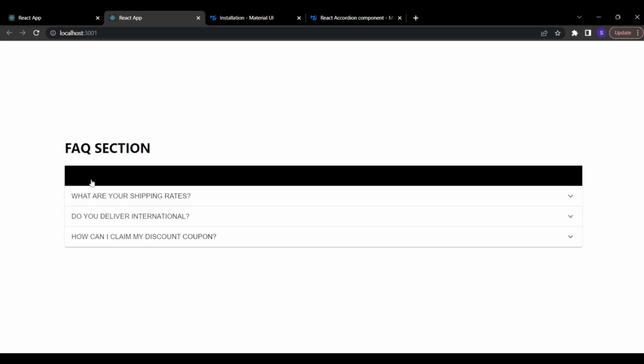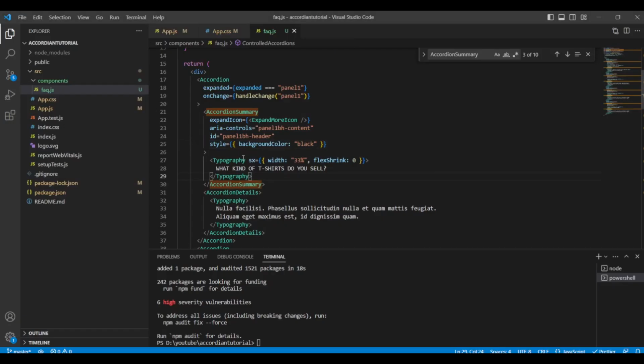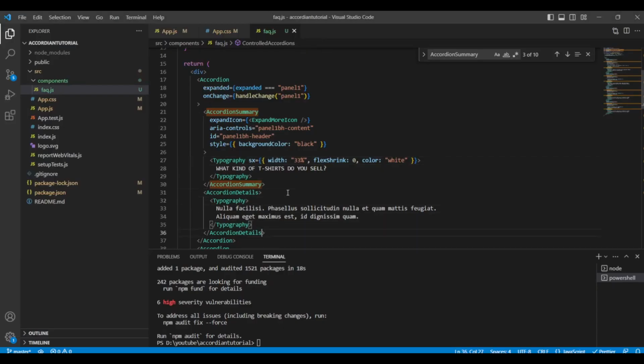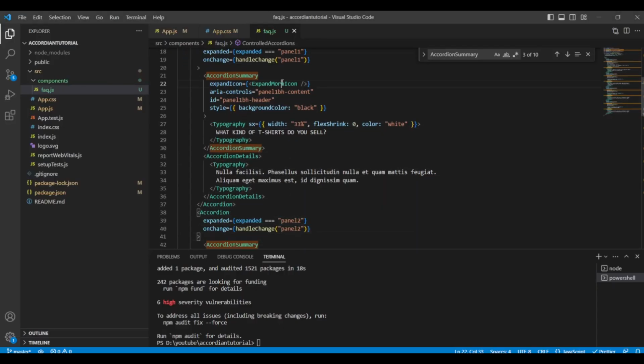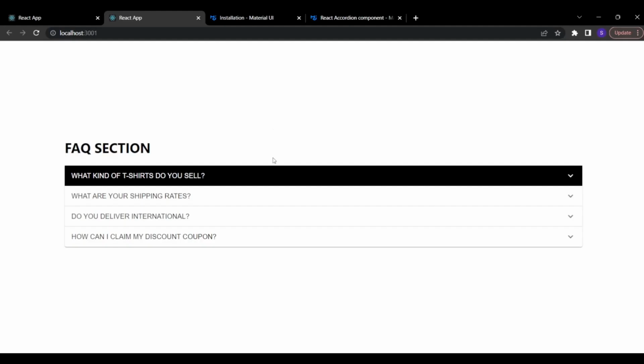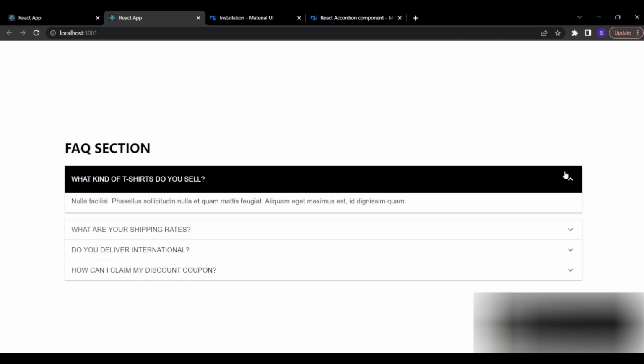So because we have made it black, we are not able to see the text and the icon here. So I'm going to change the color of the text and the icon to white so I can see it here. So here in the typography, I can say color white. So now the text is visible, but we also need to change the icon color. So we can find the icon here. So this is the icon, expand icon. So here we can put some styles and I can assign it a color to be white. So now we see the text, the icon in the white color.